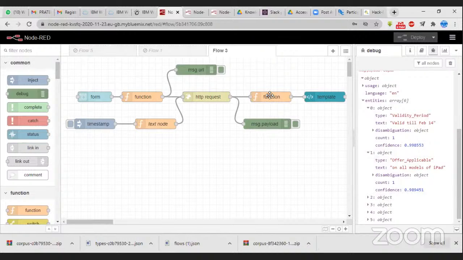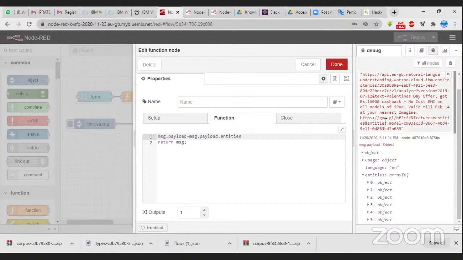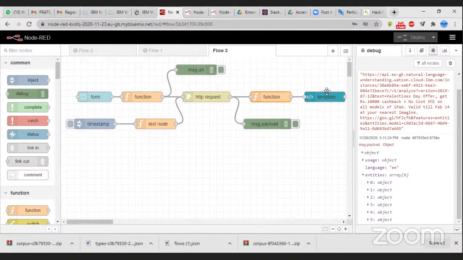So what I did is I wrote a function node. I grabbed this entire array of entities, which in this example has six objects, six elements inside, and placed this array in message.payload. I click on done. Now this array I'm passing to a template node. In the template node, I wrote a small HTML JavaScript code to display this array's elements in the form of a table.